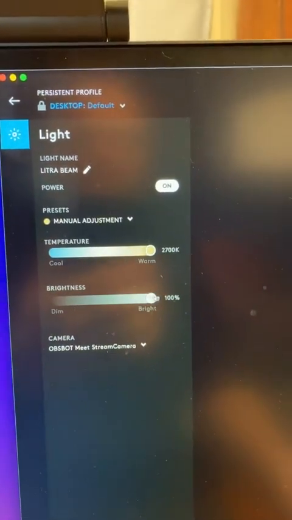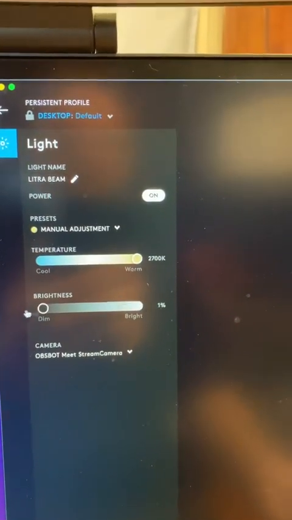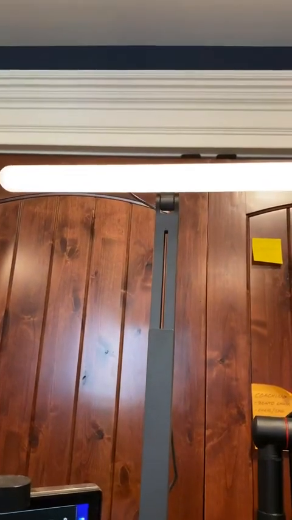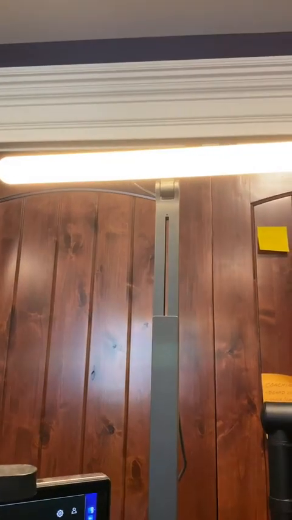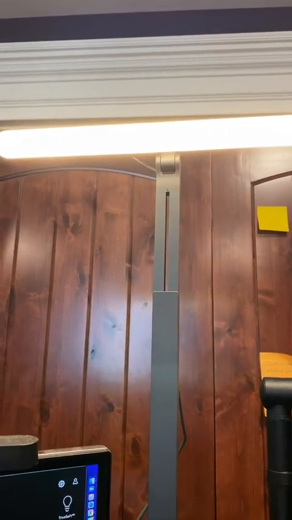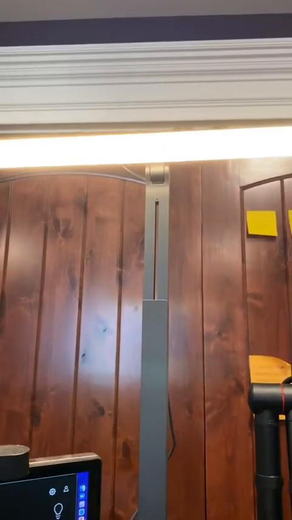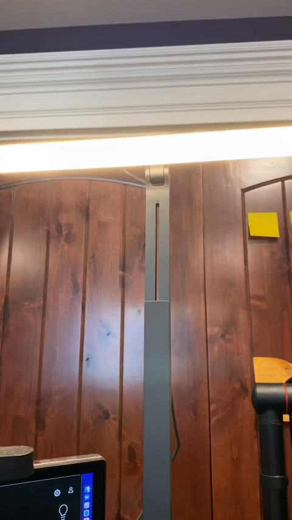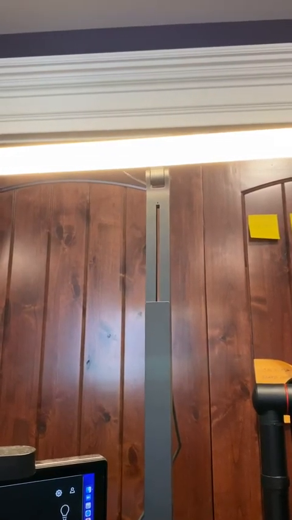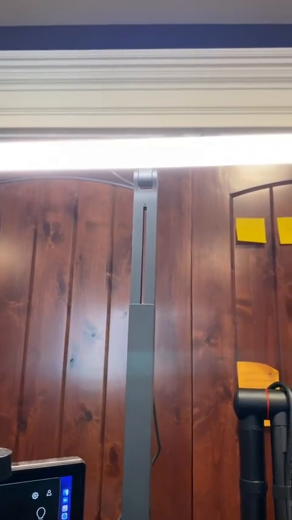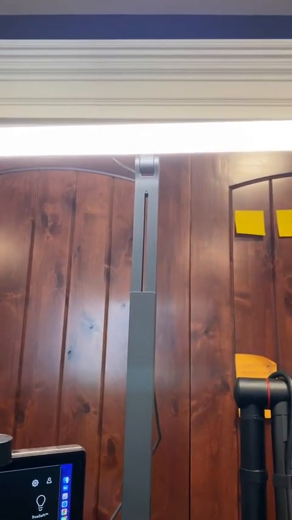And here you can also adjust the brightness. So you can go down to 1%, which is that, and I'm gonna go right to 100%, which really lights up the room quite a bit. And this is at 2700 Kelvin too. So let's go right around 4100, 4000. And so this one's like a nice medium kind of color.